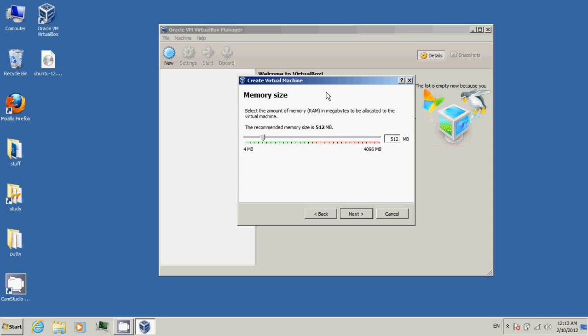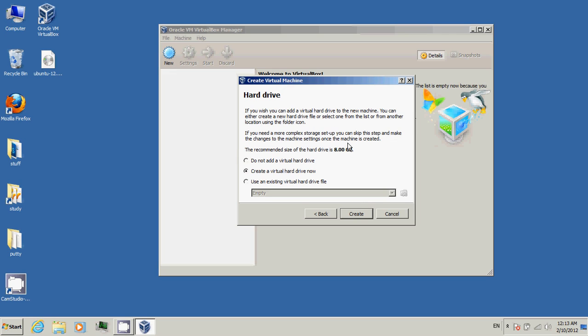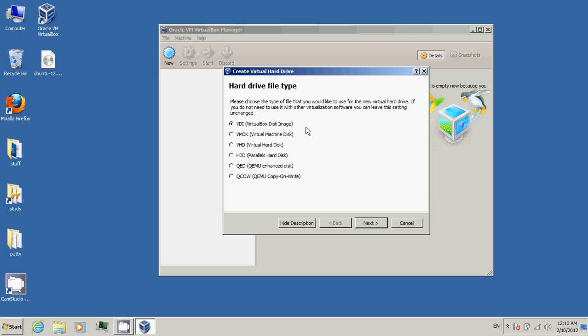This is the amount of RAM that my virtual machine is going to have. The default is just perfect for me, so I'm going to click next. I can either use a virtual drive that I already have, or I need to create one right now. Since I don't have any virtual hard drive, I'm going to create one, so I'm gonna click create.